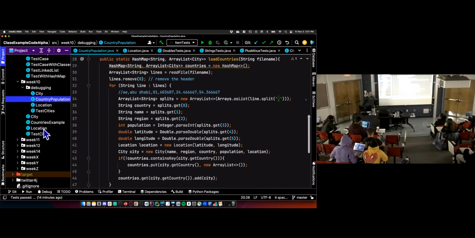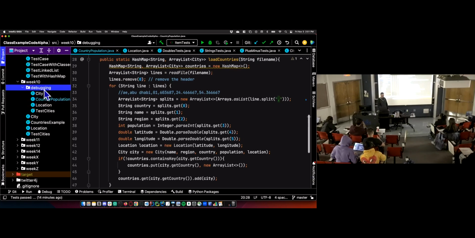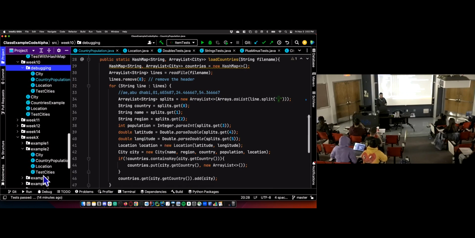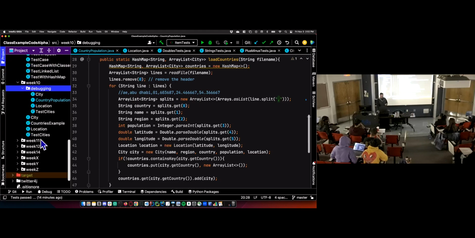Perfect. All right. So the first code that we're going to debug is very similar to what we saw last time. We have this load countries method. It's written a little bit differently. I pushed this to the repo a few hours ago, this debugging in week 10. If you didn't pull or you're having trouble pulling it for whatever reason, this is actually example 2 from week X. Just rearranged the content a little bit this semester.